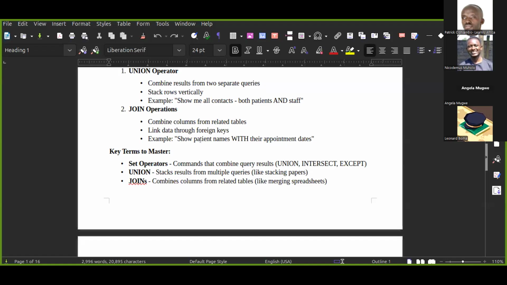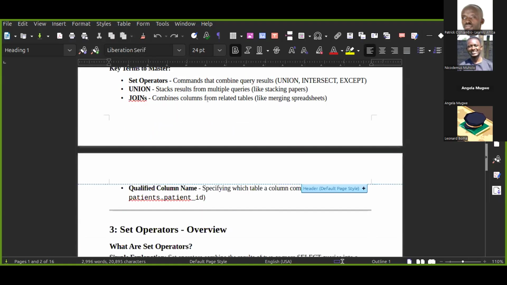So for example, show patient names with the appointment dates. Here the patient names, you can refer to them as the parent. Then the appointment dates, you can link them and call them the child. So yes, terms to master: set operators that combine query results, that is UNION, INTERSECT, EXCEPT. UNION stacks results.